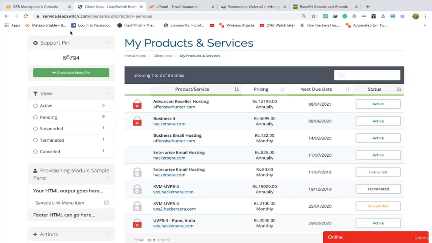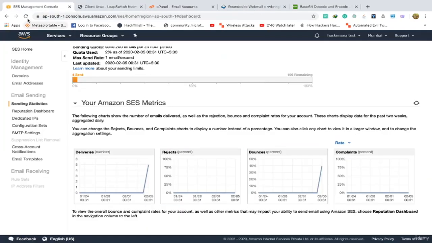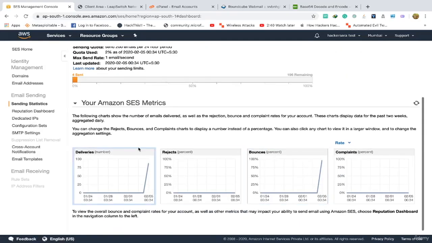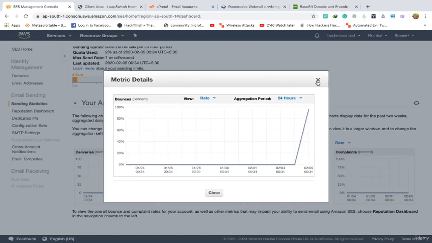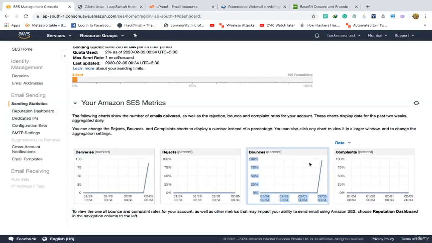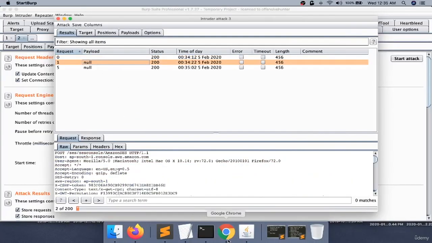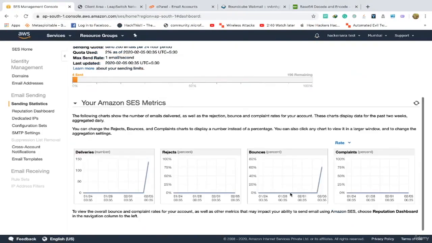Now what will I do? If you check the stats now, delivery is low and bounce is 100%. Now it's consumed every bounce. So when the bounces are consumed completely, you will not be able to send any emails. See, it's working one by one. And let's click on this one. Okay, 60%.